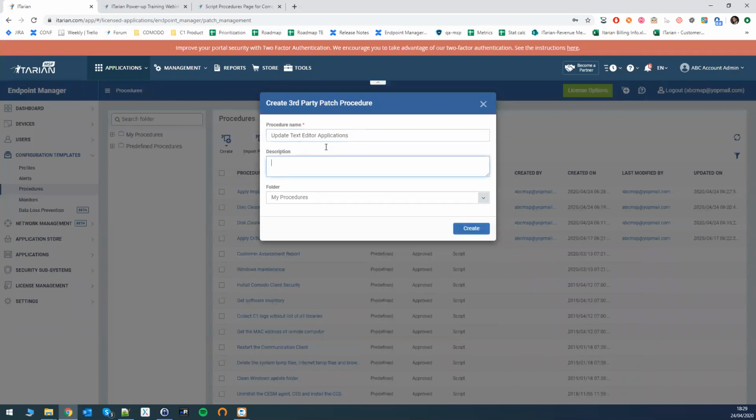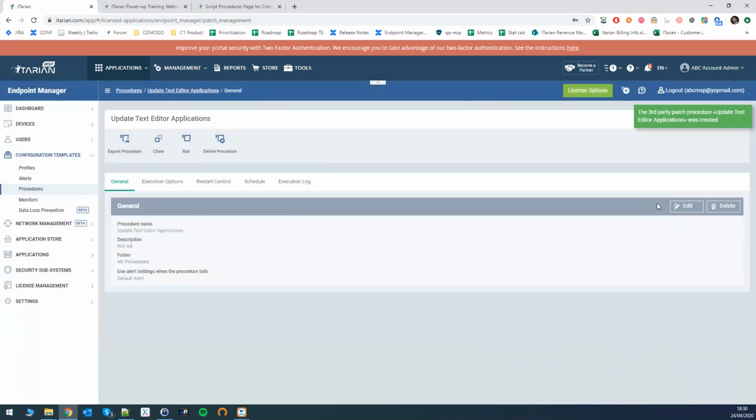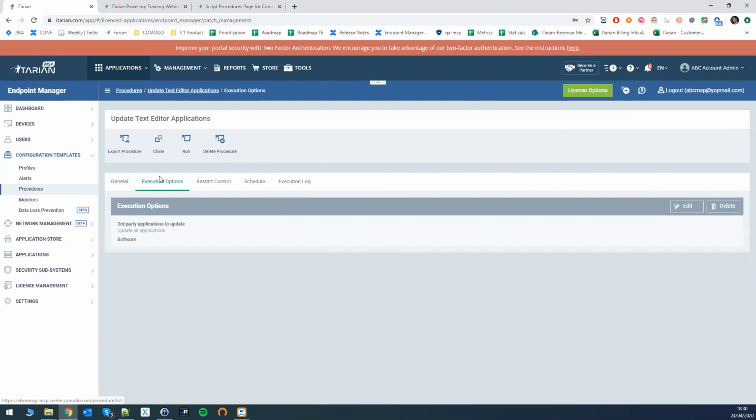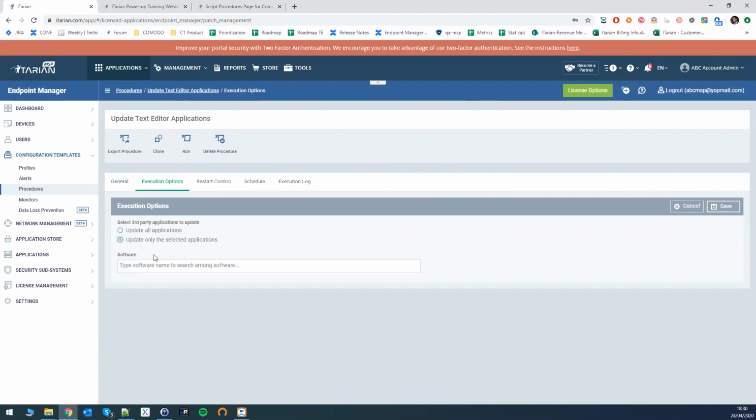We can add description if we want, and we will choose folder. And here it's almost the same with operating system patch procedures, but the difference is on execution options. We have two options here. We can either choose to update all applications, or we can type which applications that we want to be updated by this procedure.